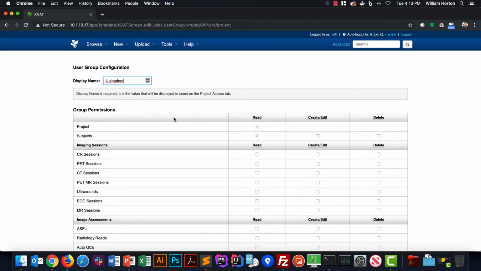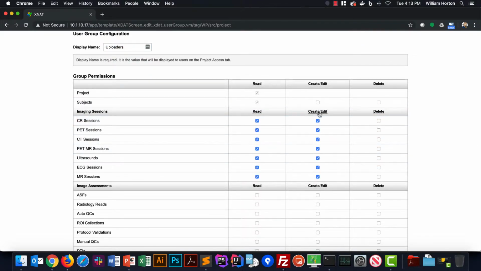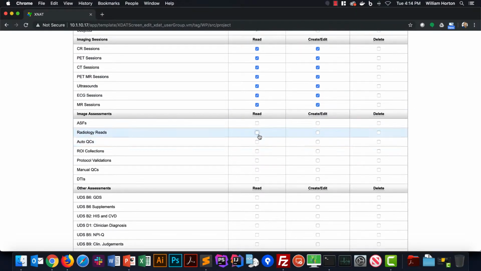You'll notice that every custom user group must be able to read your project and read its subjects. If you created a group without these basic permissions, it wouldn't be able to do anything else. We'll grant this group edit access on each of your image sessions, but we don't have to give them access to anything else.